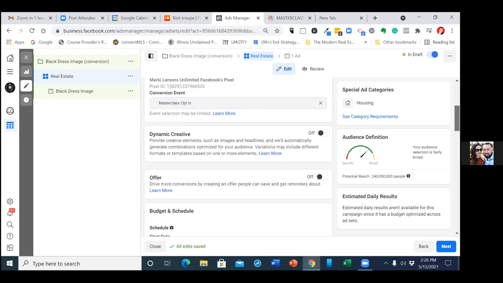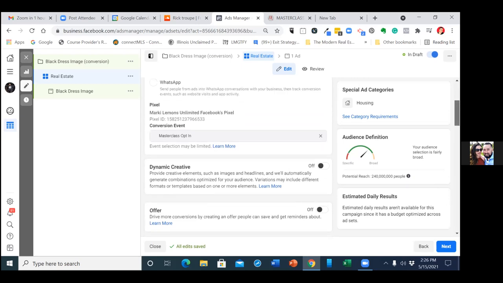So not only is that link set up as a custom conversion, but that link is also set up as a custom audience. Because everybody who comes into that audience is going to be an audience that I'm going to make sure I exclude as I continue to run more ads on the masterclass. How would we do that? Because they're all going into that audience. We have an audience for masterclass opt-ins. Oh, we built it in already.